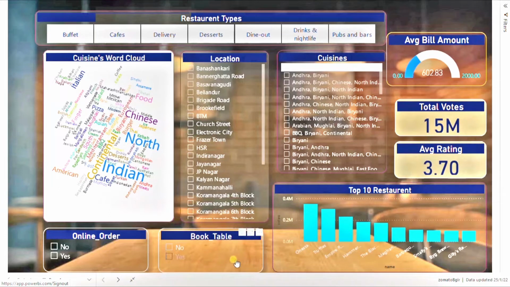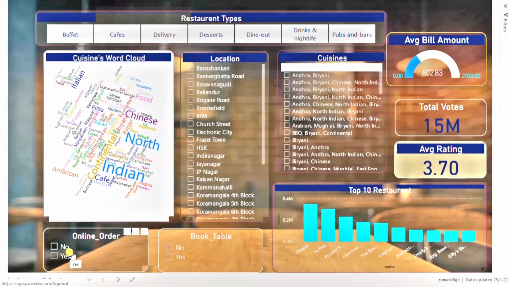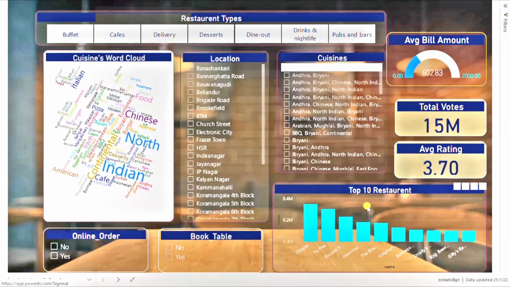There are four cards: total votes, average rating, book a table, and online order. One column chart for showing the top 10 restaurants and a word cloud. This word cloud is not available by default in Power BI, but I will definitely tell you how to include it free of cost. And a beautiful background image, which suits a sales analysis for restaurant type.